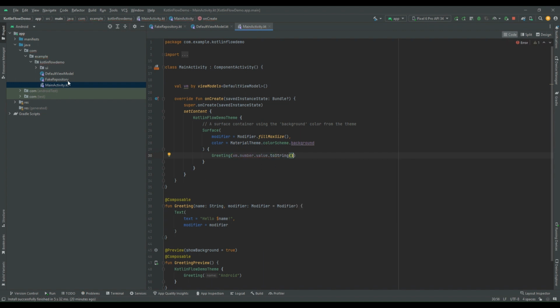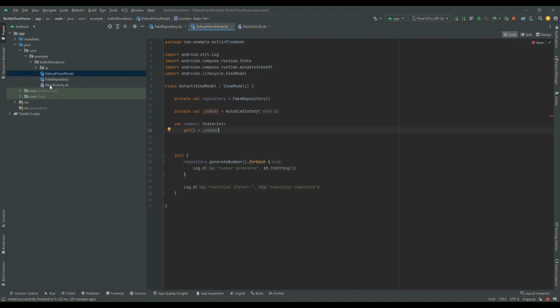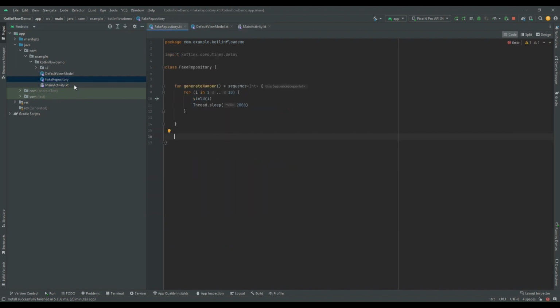Perfect. So what we have done so far is we have created one default view model and one fake repository, and one main activity which was already there. Inside fake repository, we are simulating that we are getting data which is an integer. This number is generated every 2 seconds. So consider this number is being generated on the server every 2 seconds.